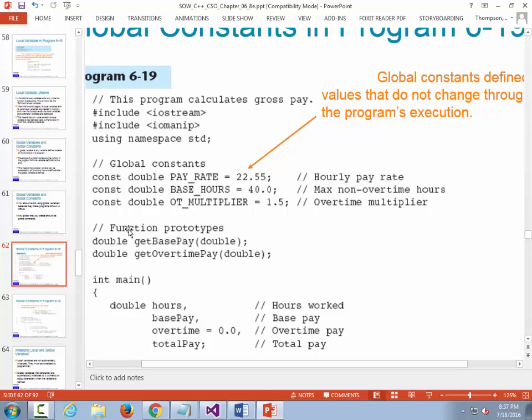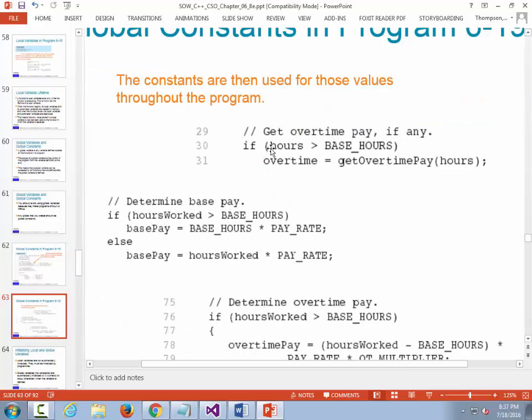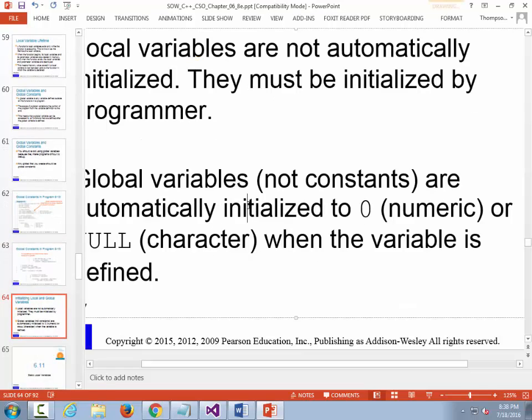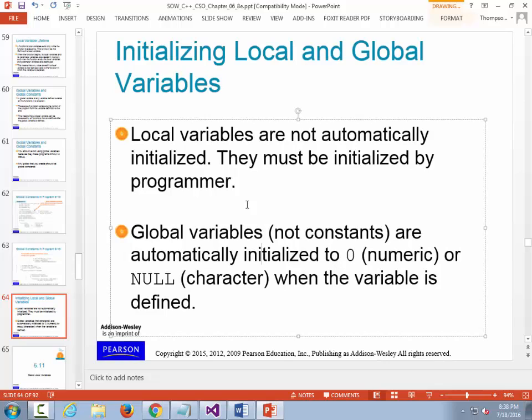So down here on the next page is a sample of code that actually uses these constants. Here we are in a function called, well, I don't even know where we are, but determine base pay. If hours worked is greater than base hours, the base pay is equal to that. Else, the base pay is equal to that. So it's using that constant in order to calculate something. And then later on, to determine overtime pay, if hours worked is greater than that constant, then it calculates overtime pay. That's about a good place to stop.